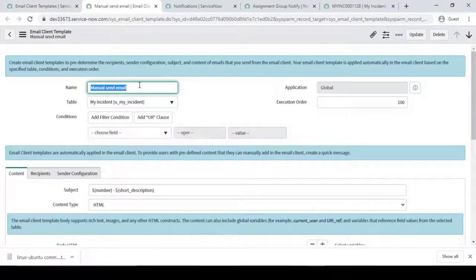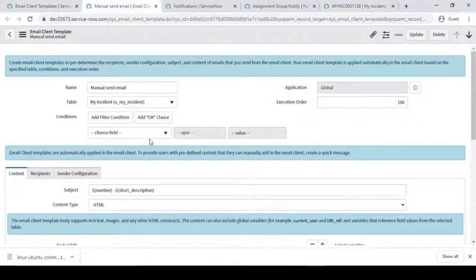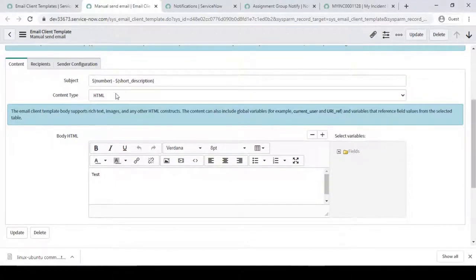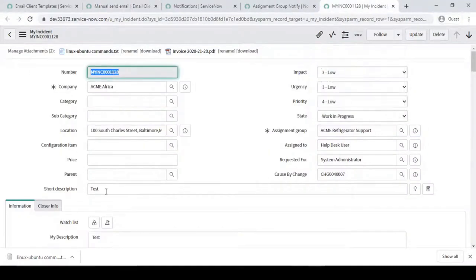What I have done here, guys, is I have created one record, given the name manual sent email, and selected the table name. If you want a particular condition for when it should be visible, you can edit that condition as well. Now the content I have written is exactly the content that will go out when you are sending an email. For the subject line I have given number and short description. Number will come from here, short description will come here.